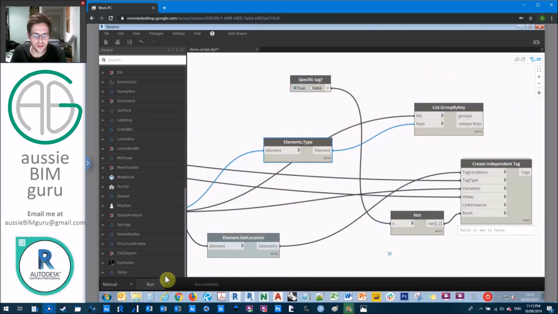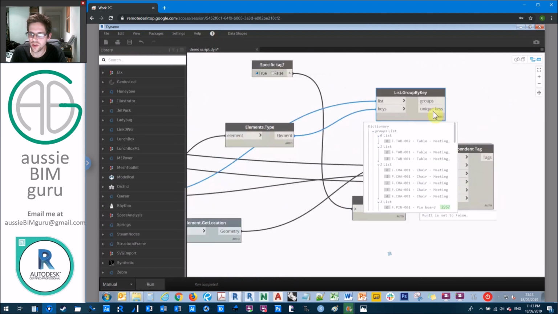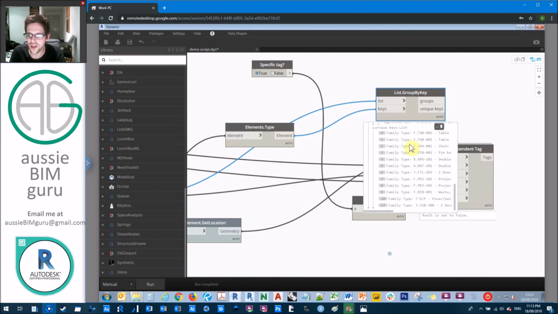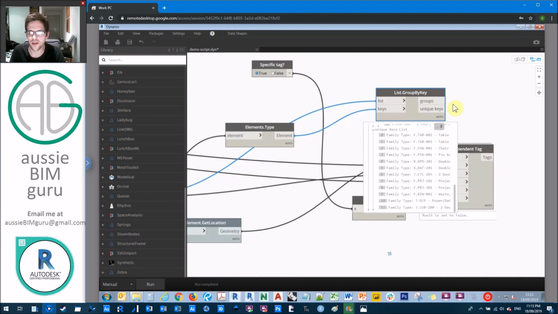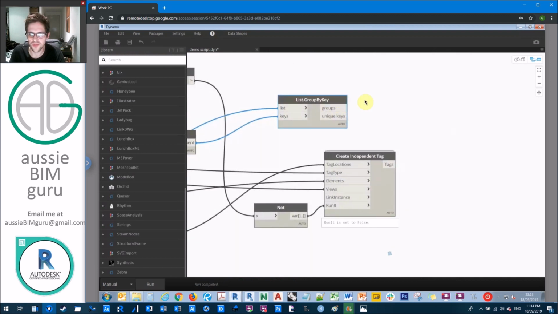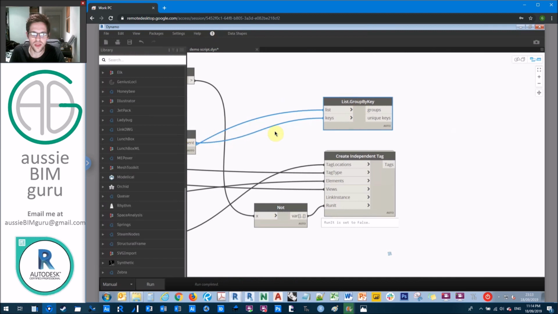If I run this, we'll get two lists: one called groups and one called unique keys. If we look at our groups list, you can see that all of our instances have now been grouped together based on their element type. And our unique keys are basically just each of those types. So nice and easy. Now we can really focus on these by their type rather than their instance. But we still have the instances as sublists in this groups node.